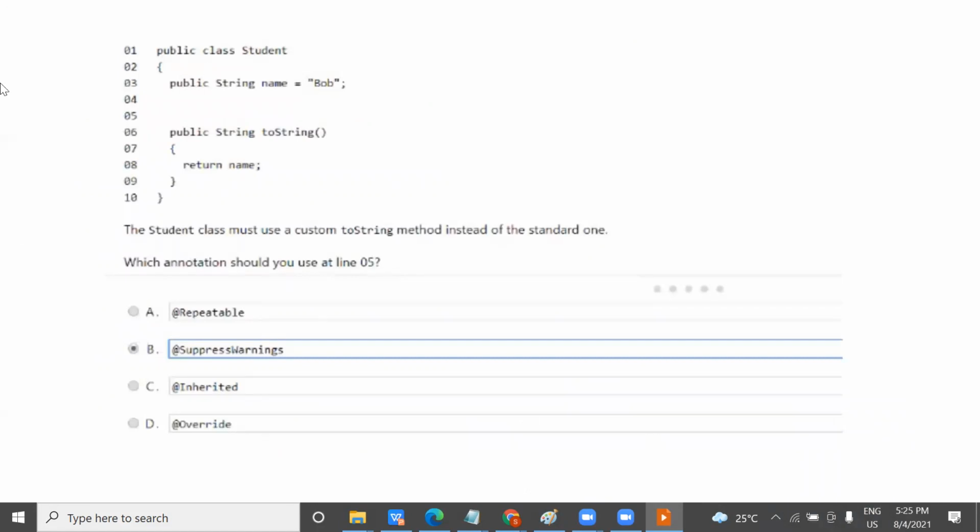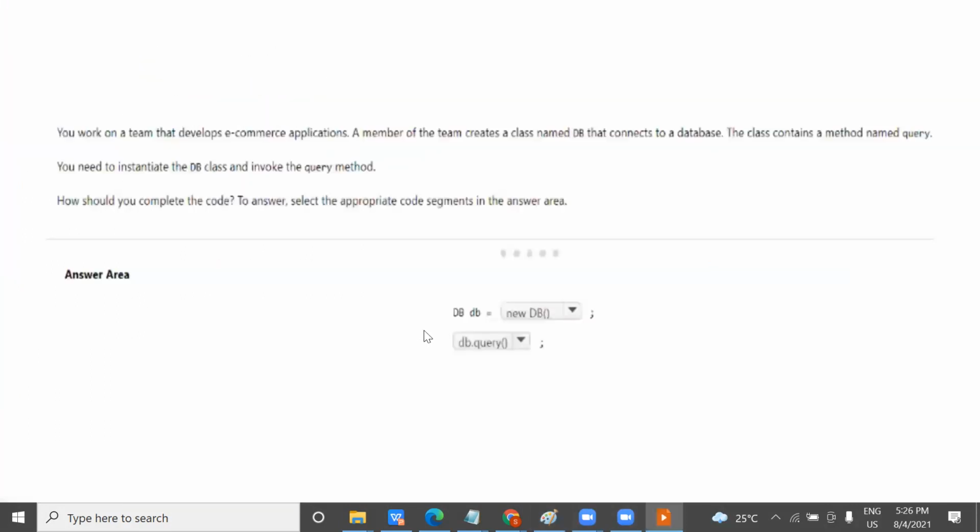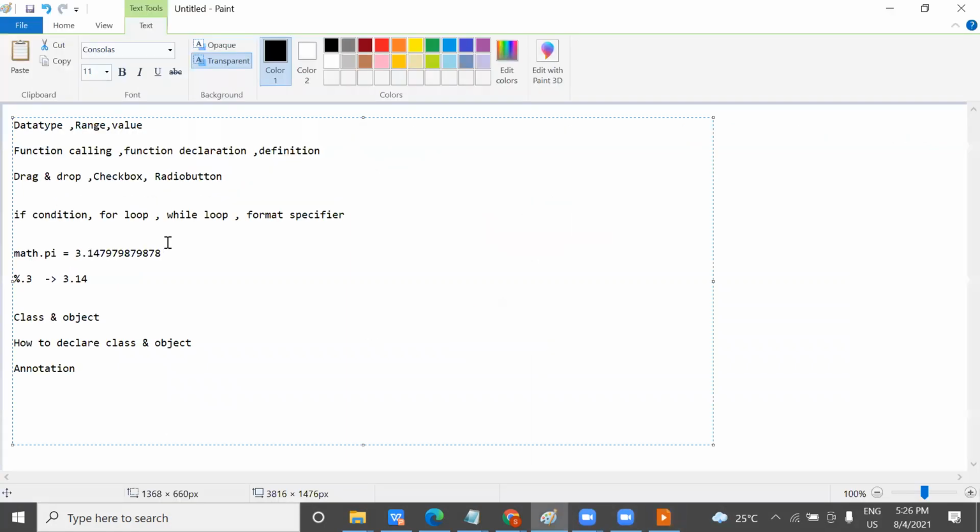Like, this question is a theory one. There is an annotation in Java, I will explain it to you. You can add this point also. Annotation, it's a metadata kind of thing. Yeah, this is a drop down. You can add this question or this pattern also. Drag and drop, drop down.